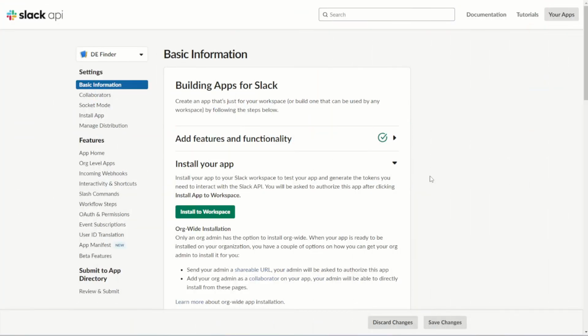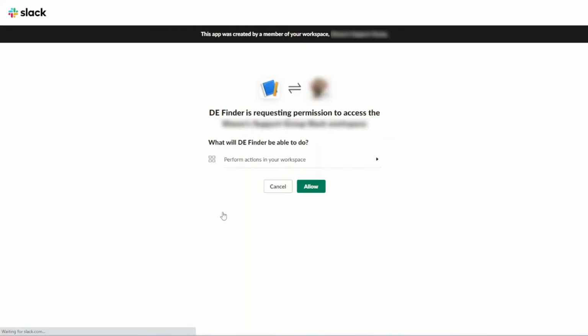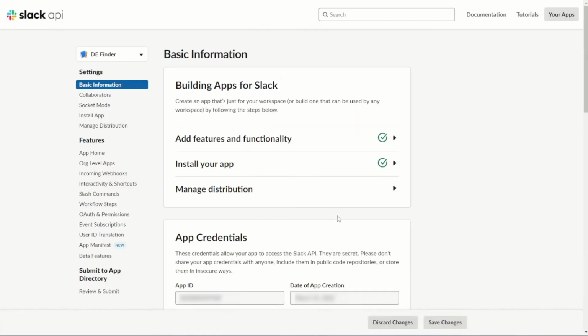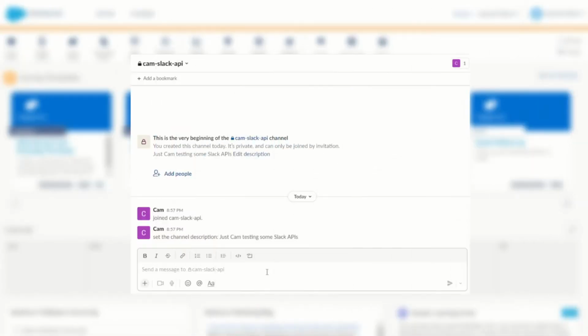And there's now one final step, which is to deploy our app into our workspace. So back in our basic information screen, we can click on the Install to Workspace button, which will install our app into our workspace. We have to give our app permissions, and so we can click on the Allow button, which will deploy our app into our workspace. So we can now jump into our Slack instance and make sure that our app has been deployed successfully.